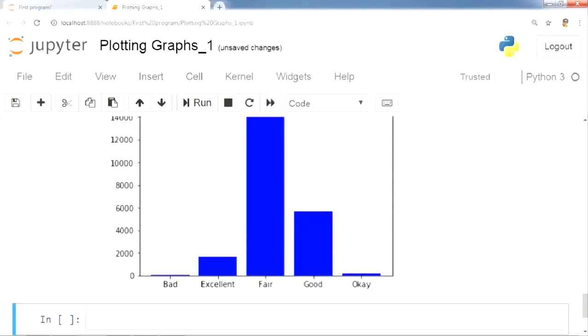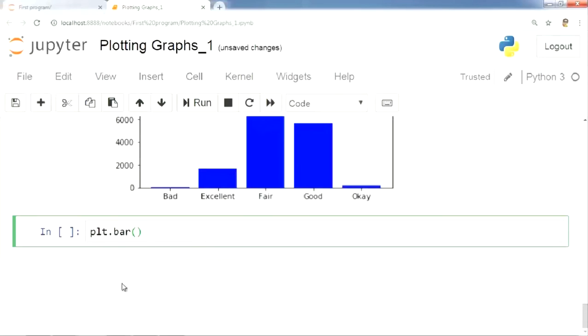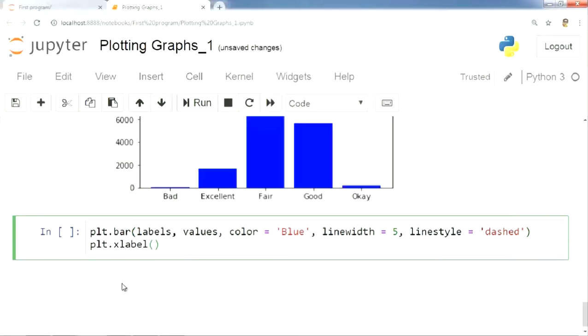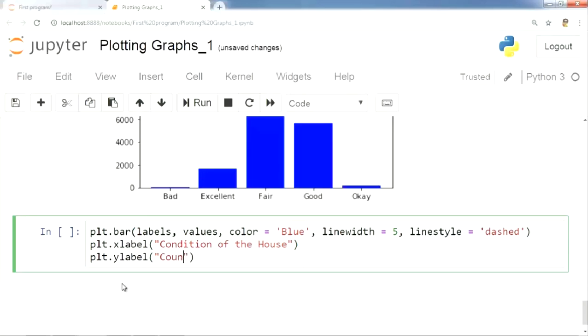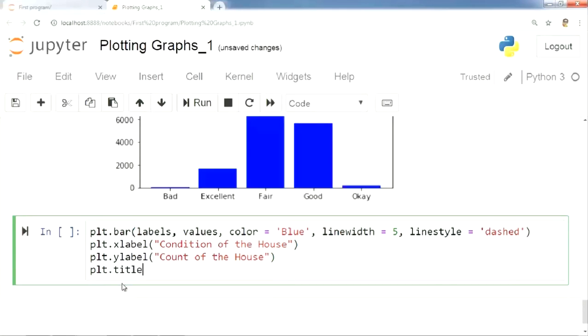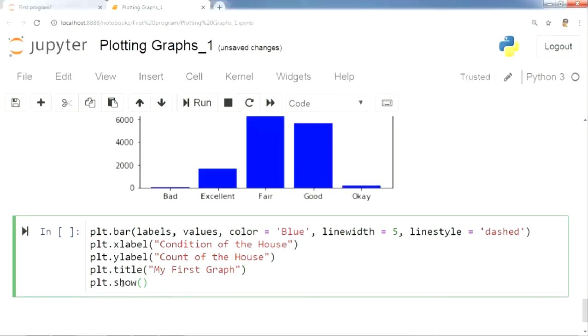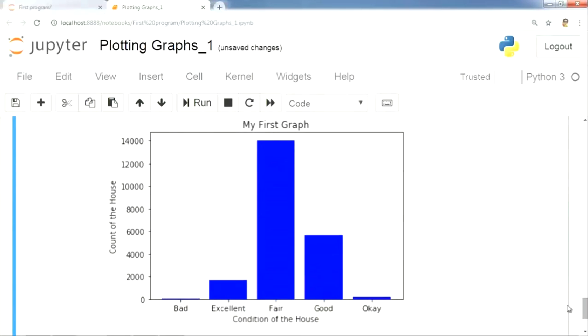We can customize this graph as shown here. Now we have customized the bar graph. We can see the graph title and the X and Y labels.